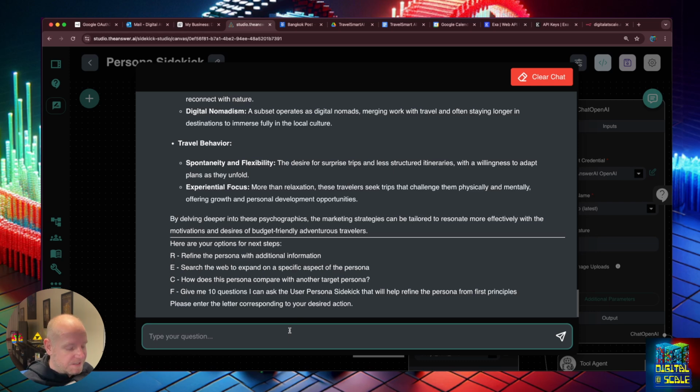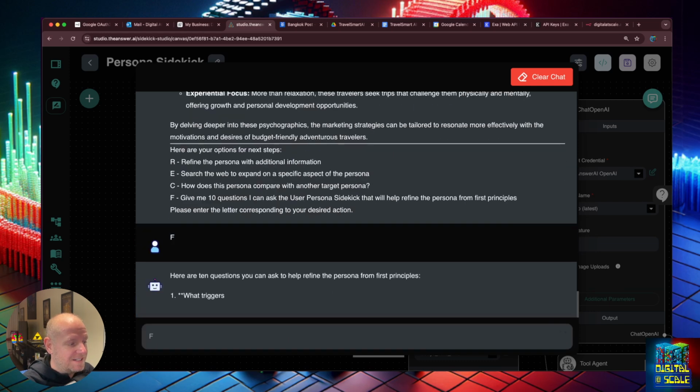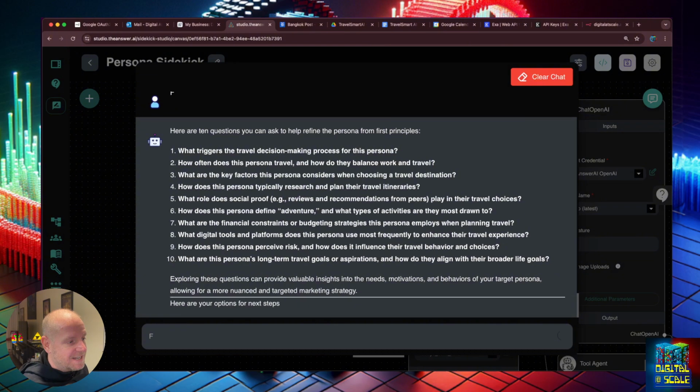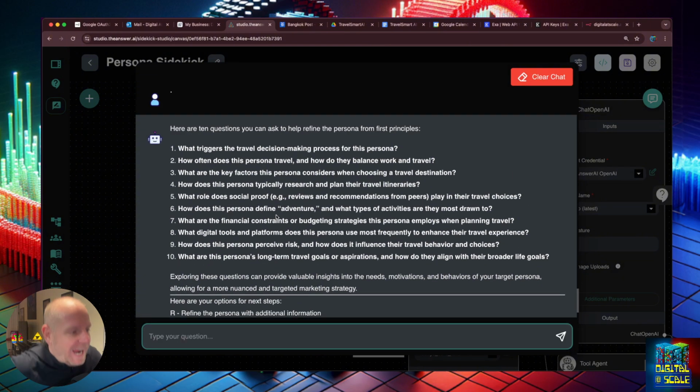One of my favorite ones to ask, though, is this one: give me 10 questions that you can ask to help refine the persona. And right here is what triggers the travel decision-making process for this persona. How often does this persona travel, and how do they balance work and travel, and what are the key factors? What I could do is just say search the web for each of these and answer it, and give me a full, rich, and detailed persona.